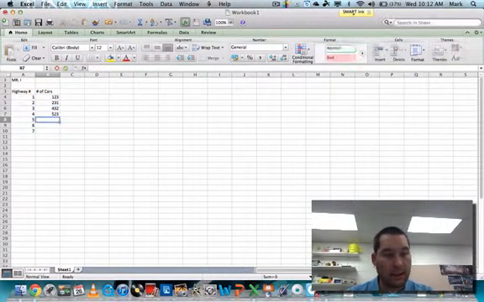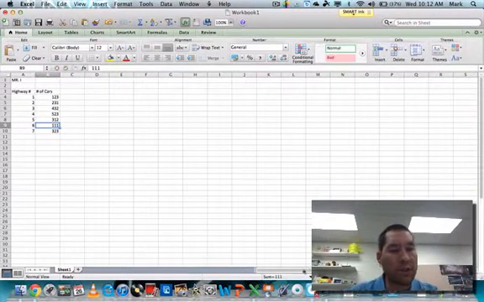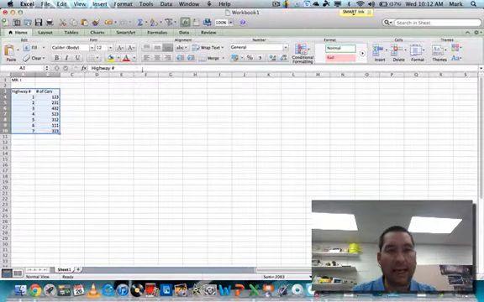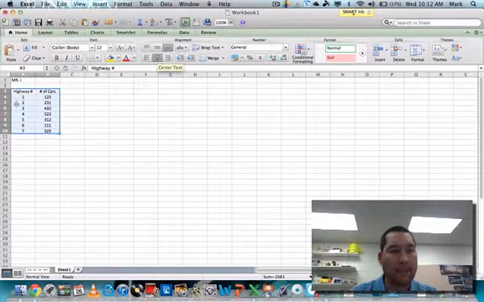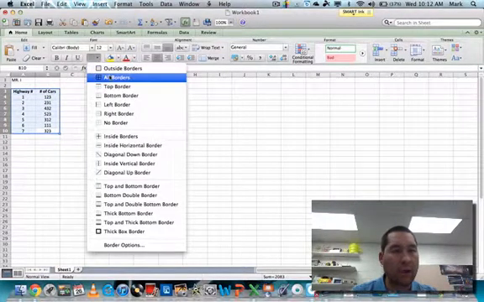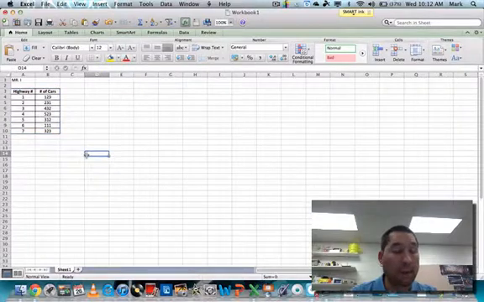That should work. And there we go. Now the first thing we want to do is clean up our data table. So to clean up the data table, we're going to highlight it, select this button here, which is to center our data. I'm going to go in here, highlight my headers and make them bold, and I'm going to go in and box the stuff in. Using this button here, I'm going to go all borders, and now we're done.